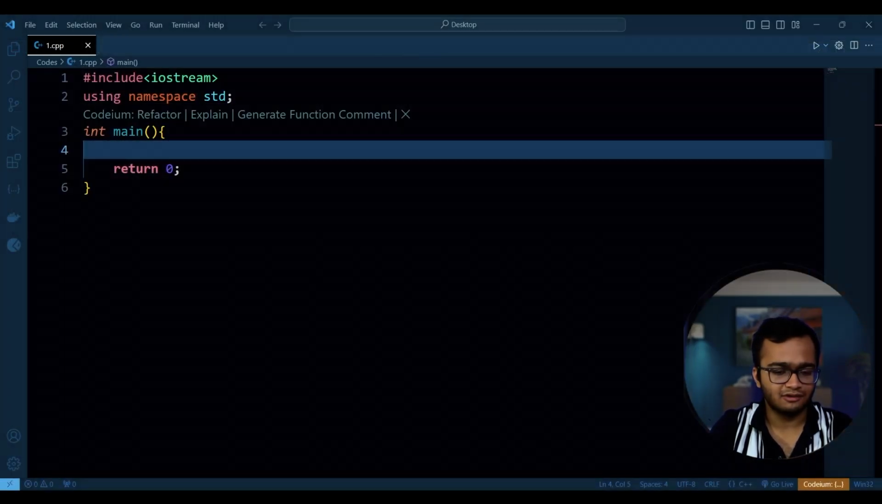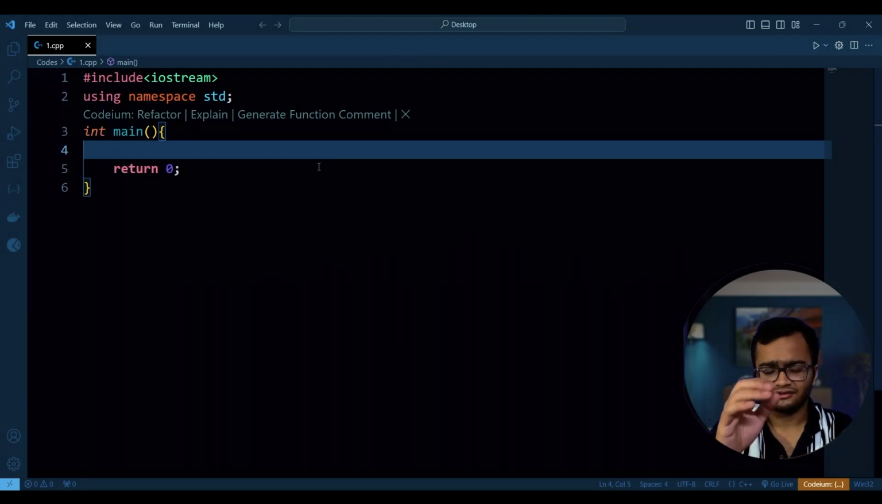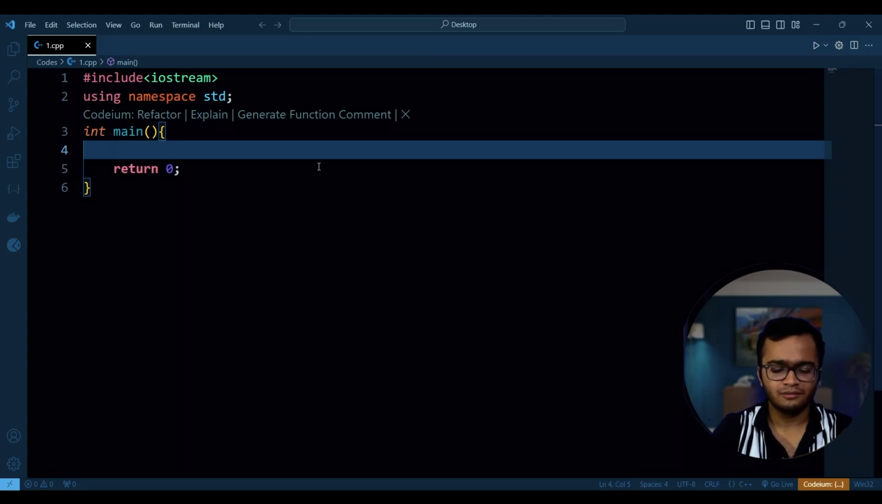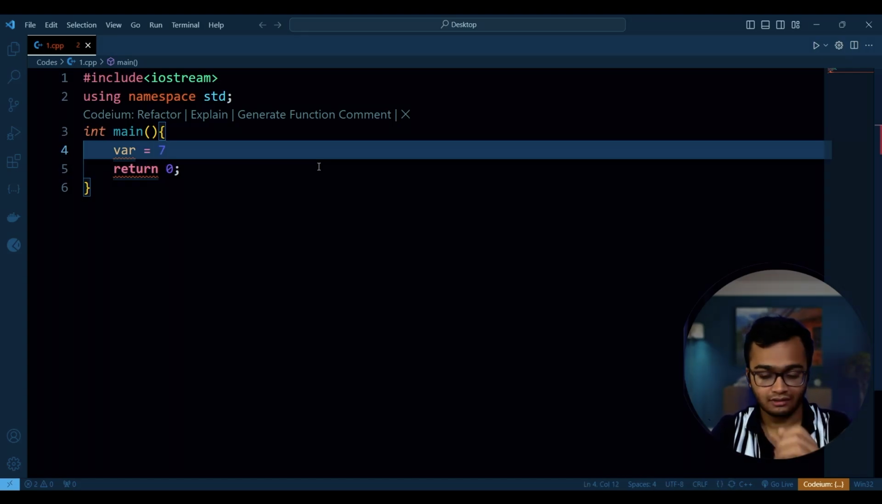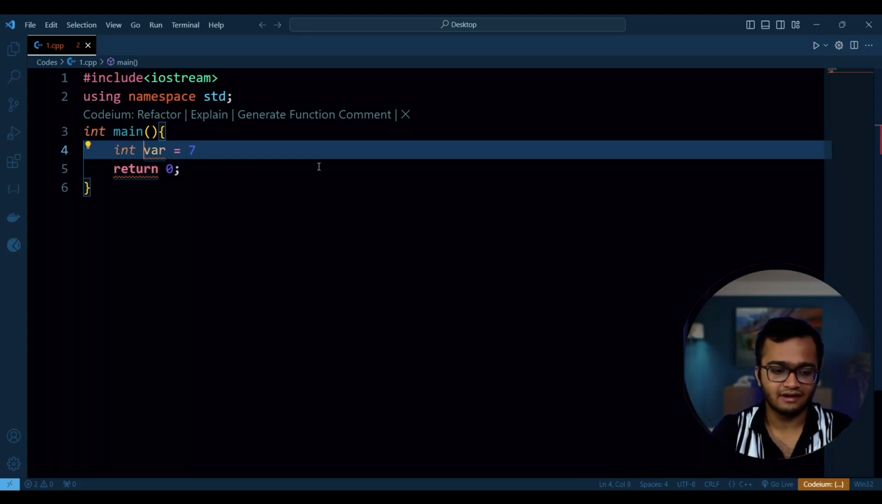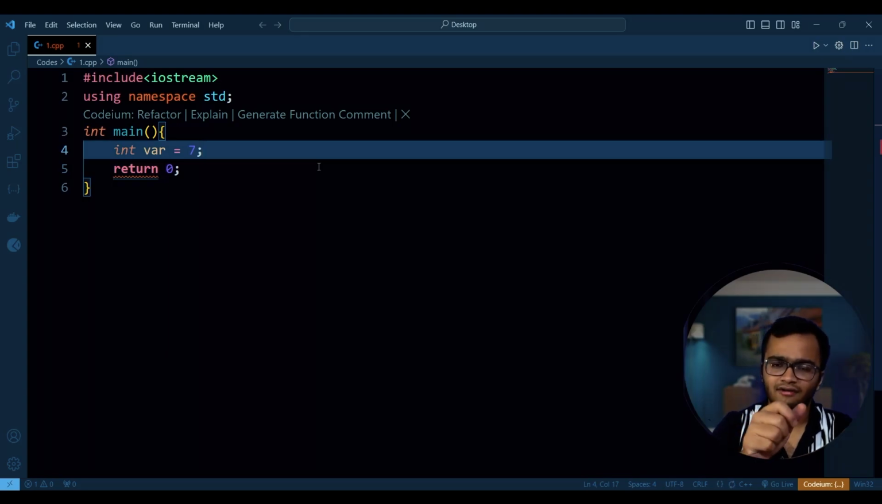So back again in our code editor. Let us assume that we want to store a number, say 7, in our variable. Suppose the variable name is var, and we want to store the value 7 in it. So var equal to 7. Now since 7 is an integer type, we can define int var equal to 7. This will signify that var is a variable, or a memory location of name var, which is storing the value 7, which is of integer data type, right?